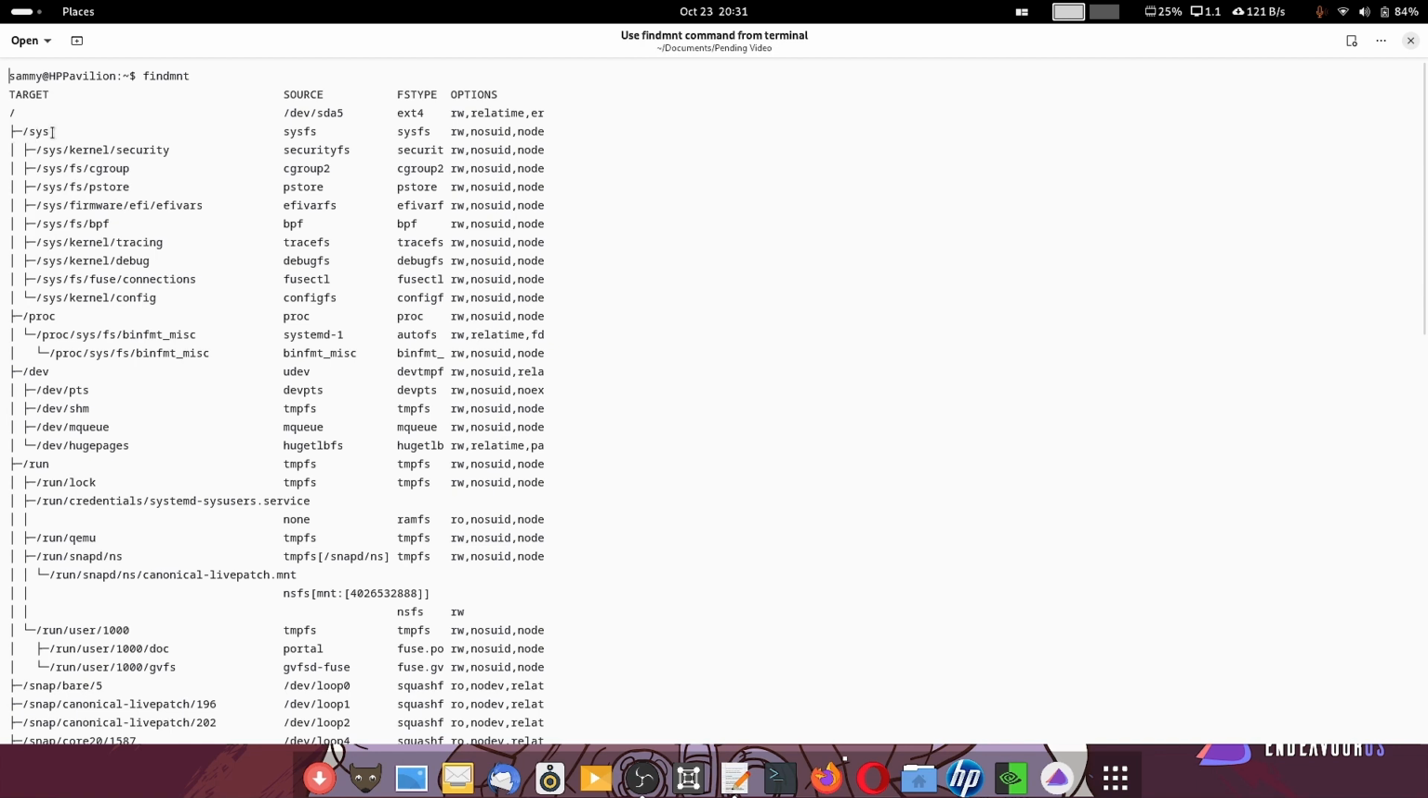For example, there is a /sys mount. Inside the sys mount, the kernel security is also one mount. The cgroup is also a mount. Then there is the sys file system, FS is file system. pstore is there. Under firmware, efivars or the EFI variables are there. BPF is there. You can see here the sys kernel tracing is there. You can use tracing to monitor the performance of your kernel and for troubleshooting the kernel. Here you can see the sys kernel debug is there.